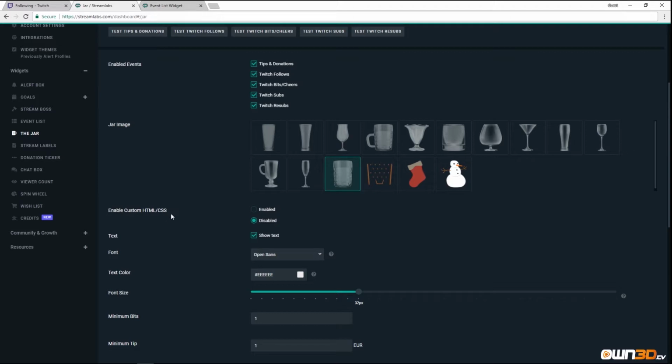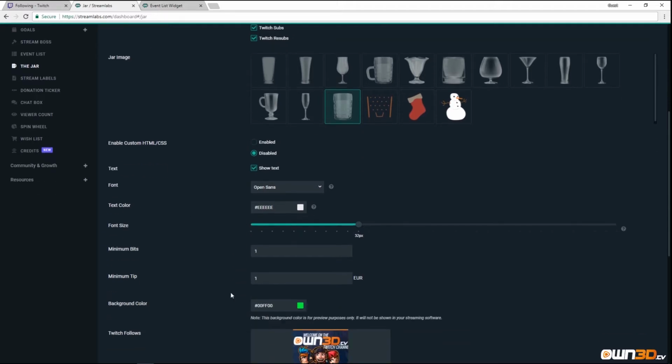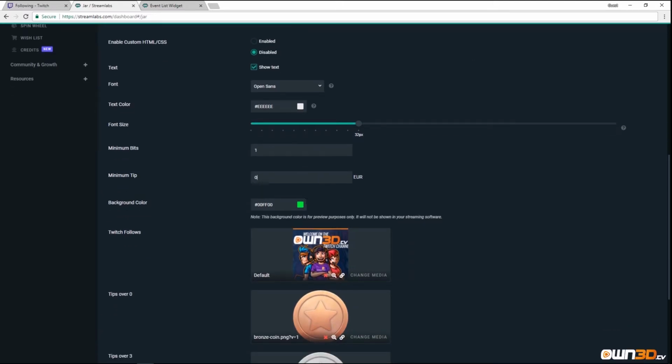We have the HTML, CSS again. That's fine. We can show the text. We'll see what this is about later on when we test it. But actually, there's a text running in your stream then. So like somebody has tipped X amount or something, and then the thing drops into the jar. But you will see in a second. Font and text color is fine. Font size. We can have minimum bits here. Let's set the minimum tip as well. We set this to 0. Green background color, why not?